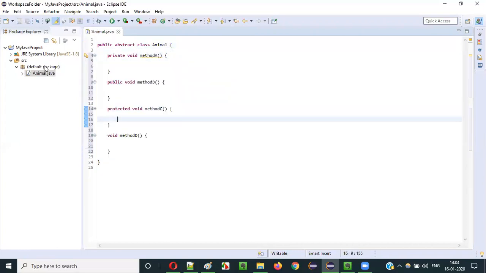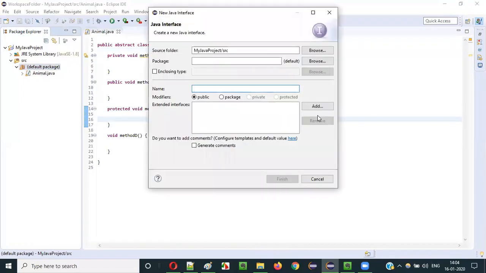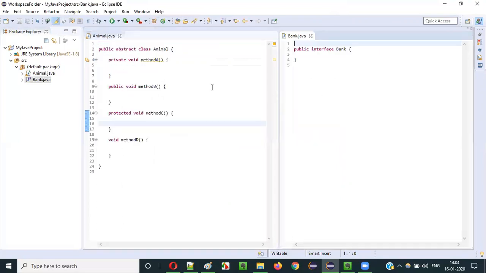So if I check the same with the interfaces in Java, let me create an interface. I will create an interface named Bank. Click on finish. Let me move it side by side so that you can see both the abstract class and the interface at the same time. Inside this interface, if I try to create some methods and provide these different types of access modifiers, what will happen? Let's see.